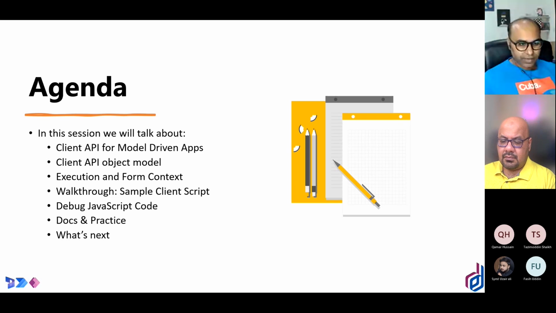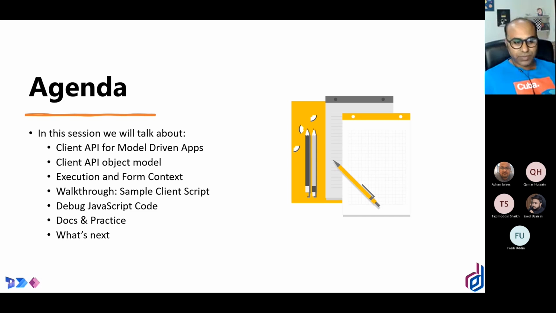So Microsoft has provided a client API for model-driven apps, or in other words, Dynamics 365 customer engagement. Because, and I'm repeating this again and again, Dynamics 365 customer engagement apps are in fact model-driven apps. So if you learn for model-driven apps, that means you are doing it for Dynamics 365 customer engagement also, whether it's sales, field services, marketing, customer service, or any custom app. So it will work.